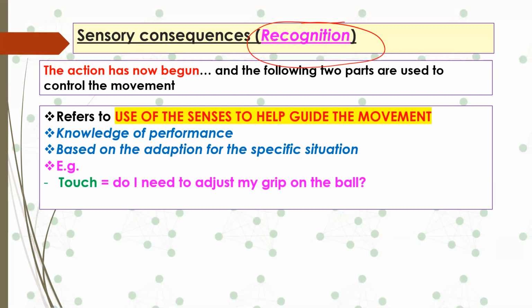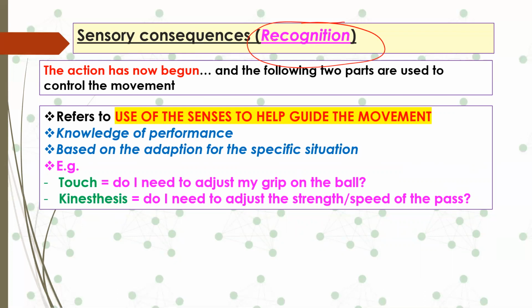That is part of the sensory consequences. But equally, it's the kinesthesis that's important as well. So do you need to adjust the strength and the speed of the pass? So the first one is just to do with almost the stationary sense of what you might need to adjust in terms of touch. But equally, it's the kinesthesis, so in terms of the movement and the movement of the limbs and sensing what movement needs to happen.